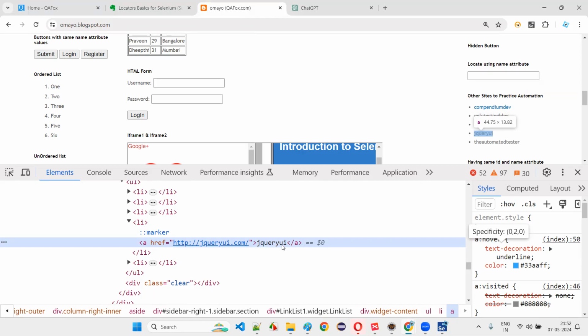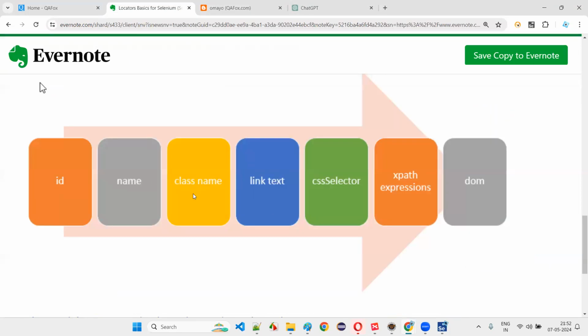Tell me guys in the chat, which one I have to give the priority here? Link text, you are right. Though multiple locators are possible, if ID, name, class name are not possible, then we'll have to go to the link text. And here DOM, ignore this guys.